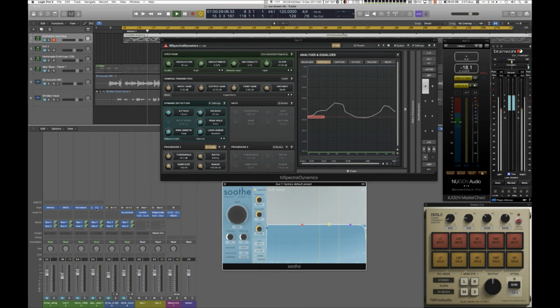The proof is in the pudding. You just got to try it. So I have these sources all going into these two buses. Bus 1 has Soothe on it, and bus 2 has MSpectrialDynamics.